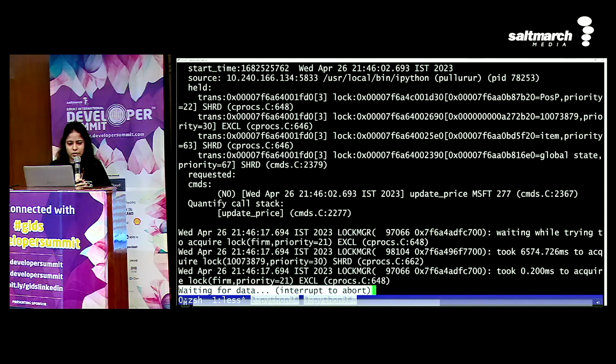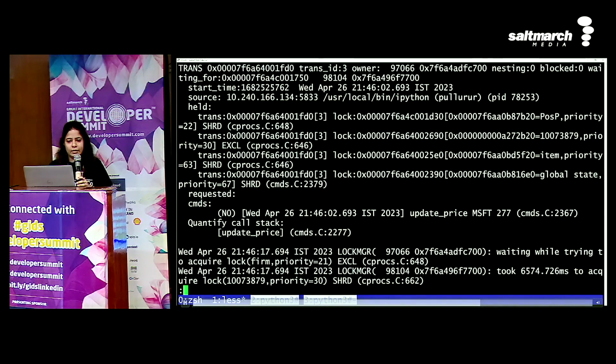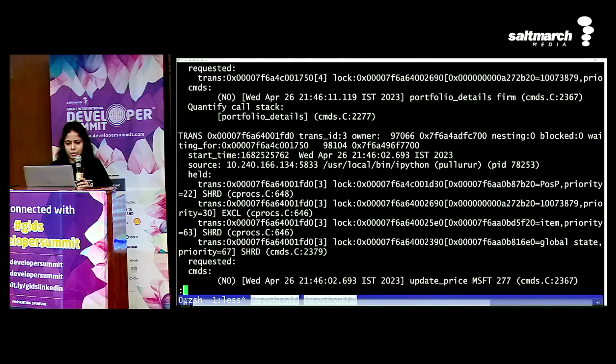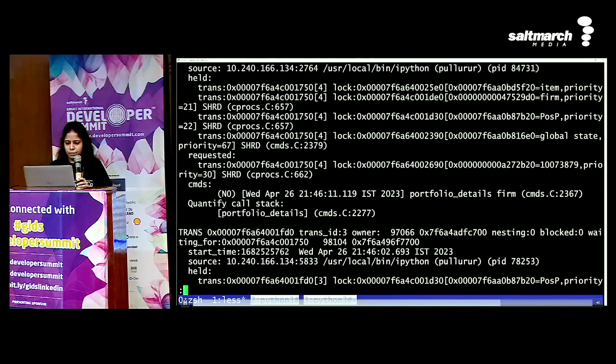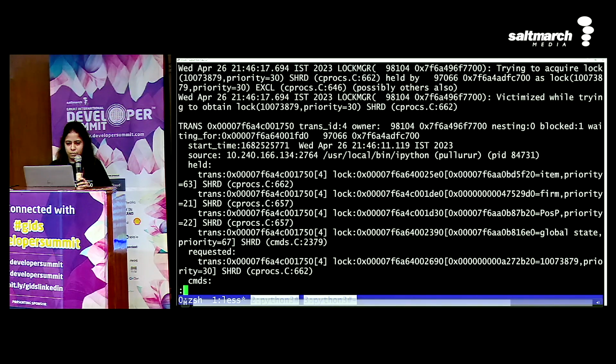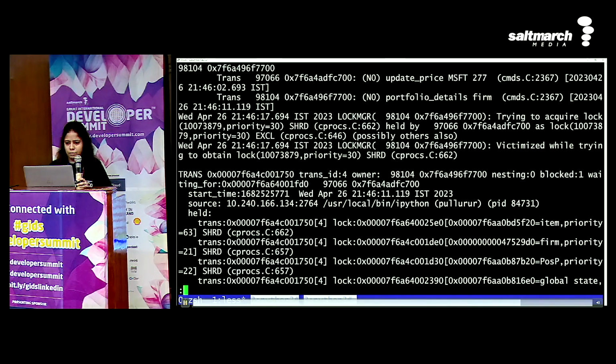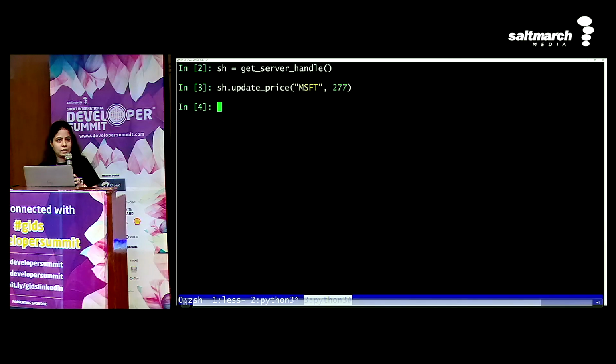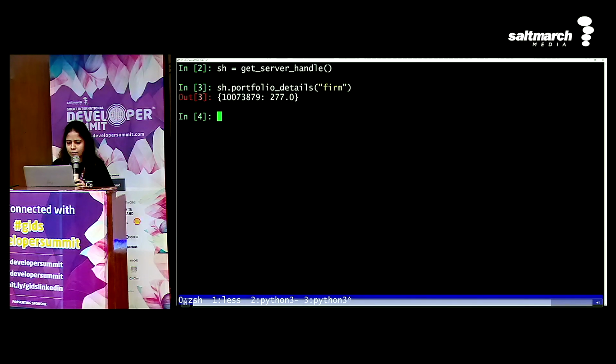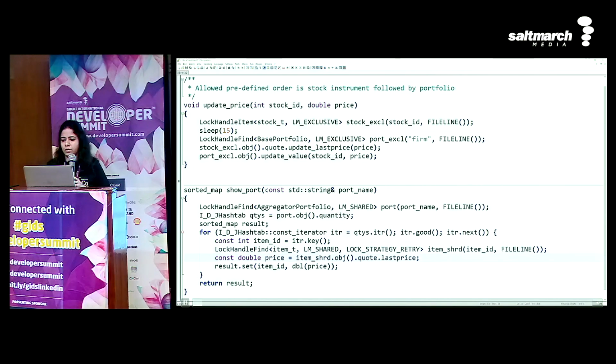Just scrolling through the logs, it shows that we are trying to acquire the lock. The two different transactions are trying to acquire the lock, and it will result in a victimization scenario. Yeah, if you can see, the system has detected that victimization and displayed that. Okay. These were all the scenarios that we were to discuss today.